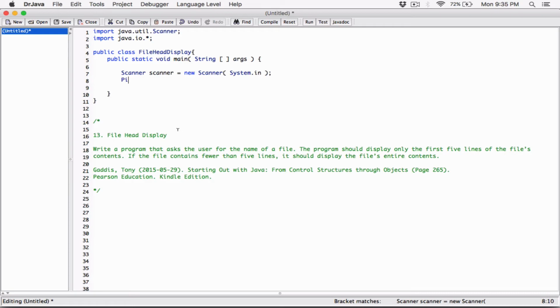So to do that, I need to create a PrintWriter object. I'm going to call it fileName. Okay, so I'm going to declare a PrintWriter object, and I'm going to create a new PrintWriter object, and I'm going to pass in the file name.